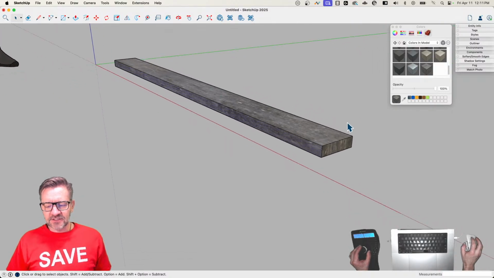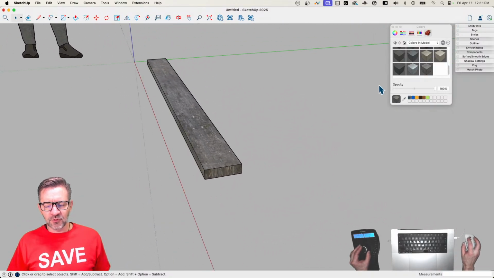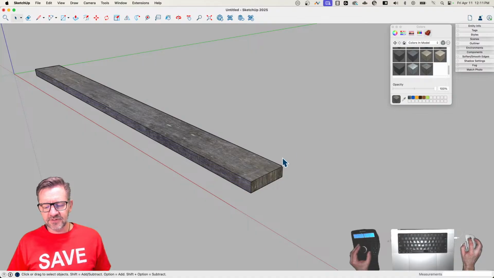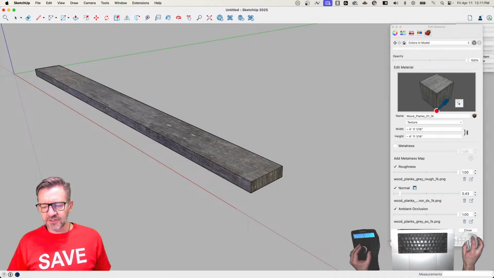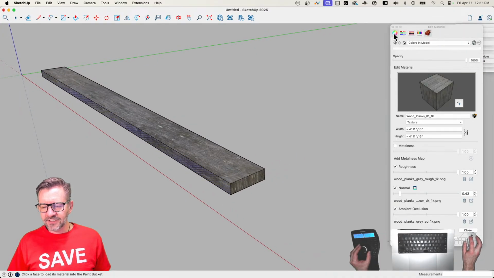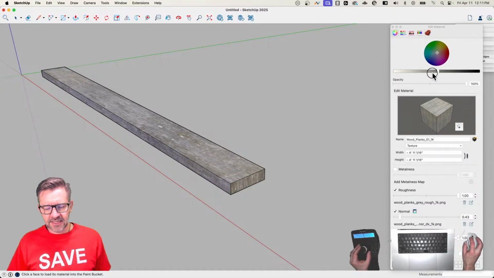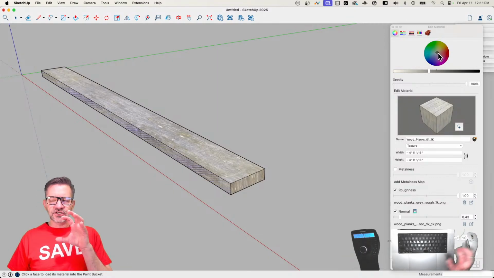The other thing I can do, like I said, this looks like a reclaimed board. I don't like that so much. So I'm going to grab this and go to the material, double click on it, and in here I can flip over to color. Now I can actually change the color here. I want to make it much brighter and a little more saturated. It's kind of a washed out grayish color.